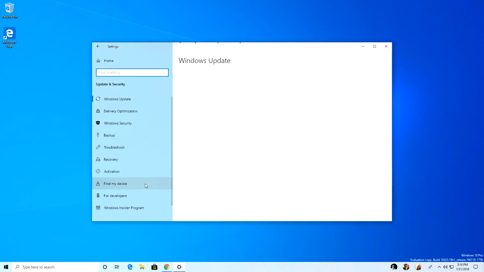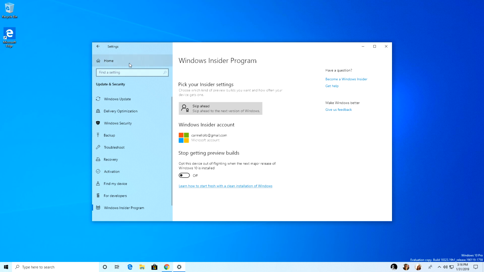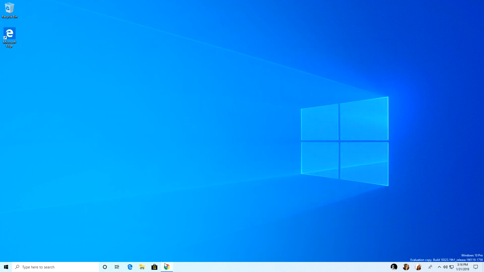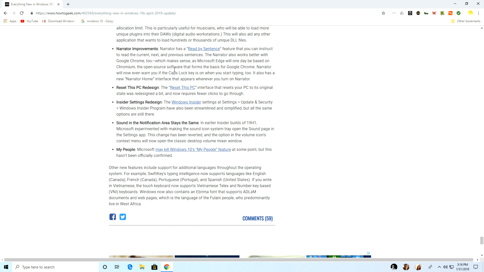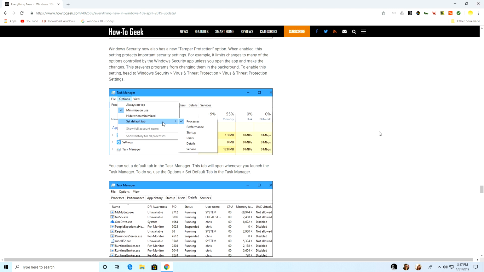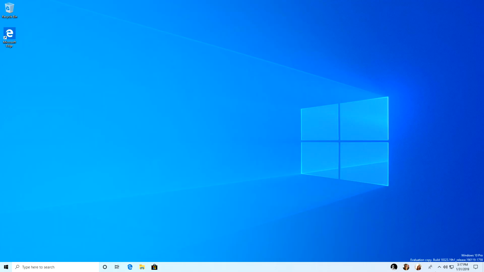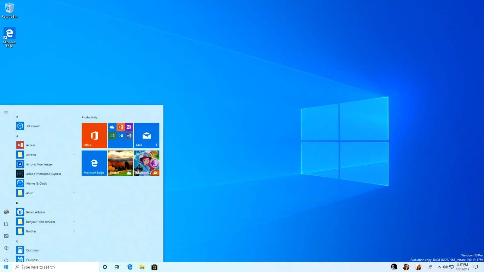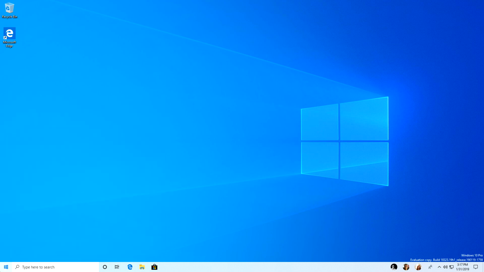If we go in here, a redesigned insider program page. It's pretty cool. And I am on skip ahead. It reopened. I'll talk about that in the next video. Sound in the notification area stays the same. My people, they may kill the feature, but we don't know yet. And that is about it for this update. We are now in the 19H1 release, so we are probably going to have it released in around April. And yeah, so that's nice.